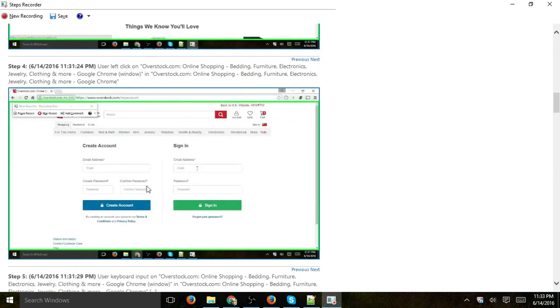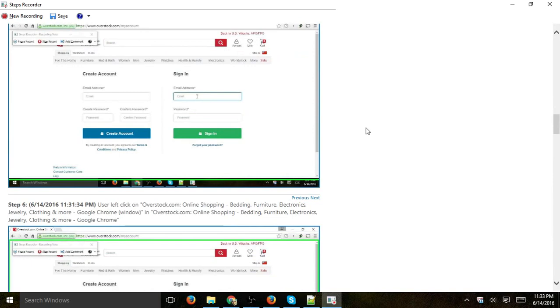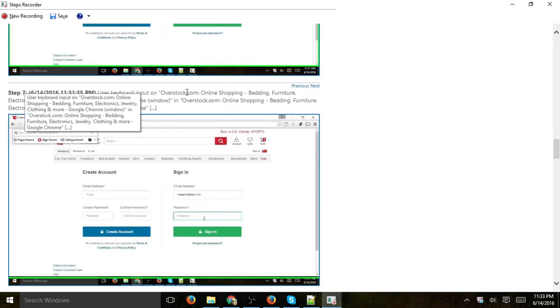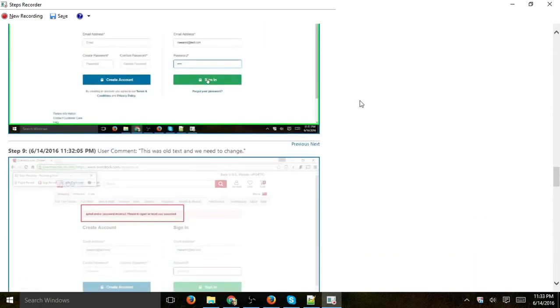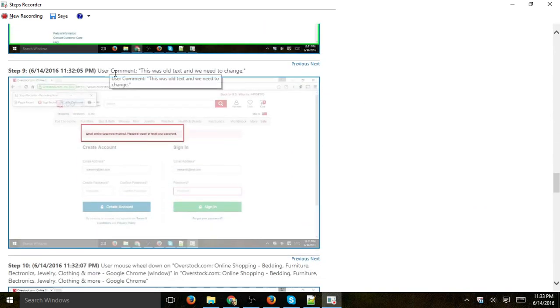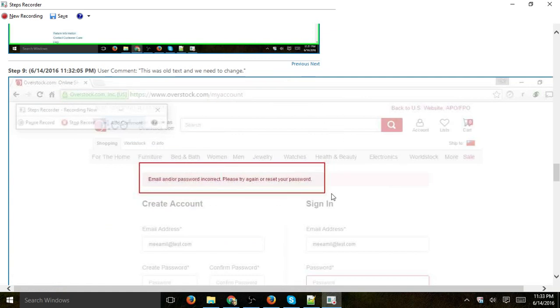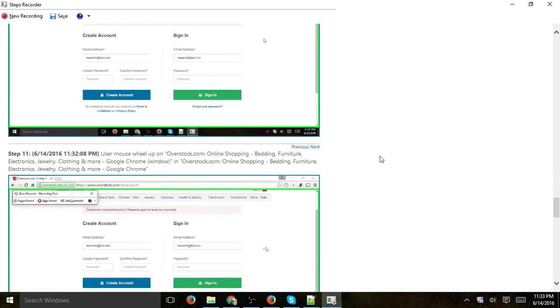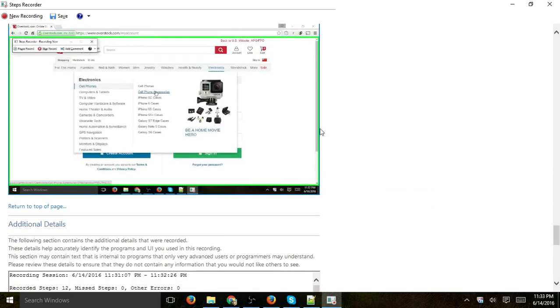So now I visited this page and I tried to sign in, right? I clicked on the email for sign in, and I typed in my information. Step 7, I filled in information, and step 9, I highlighted this, and you can double click to see it larger. I highlighted this information right here, and here's my comment that I wrote: this was old text, we need to change. Then of course I proceeded on and I finished. I went to another page.